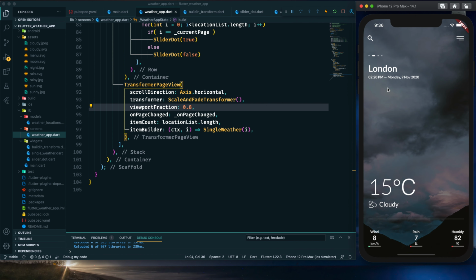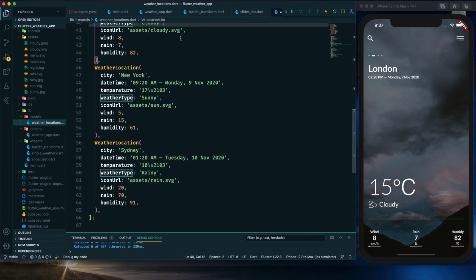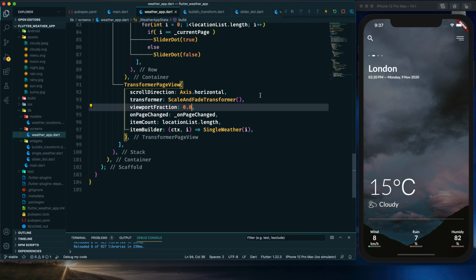So that's how we have implemented our weather app UI, and it is fully functional from the UI perspective, and we are getting the data from this data model. In a real world scenario, this data will be fetched from an API.